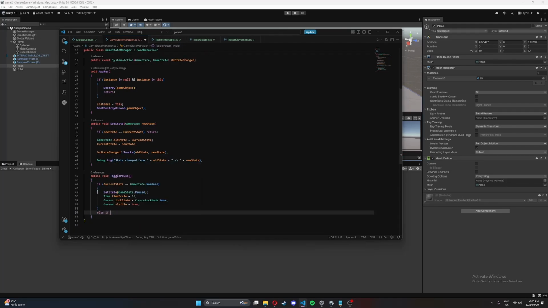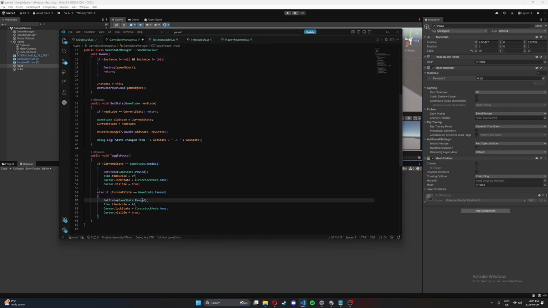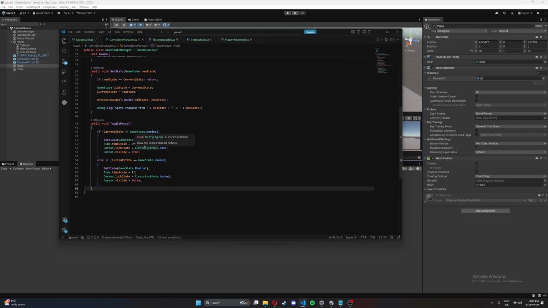And if we are already in a pause state, we're going to come out of it. So if the state is paused, then we're going to set the state. I think it's okay to just grab and copy paste this. We're going to set the state to nominal. Turn time back on. We're going to lock this, and boom. So we have this guy going on.